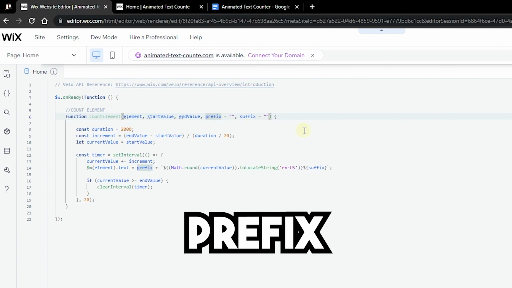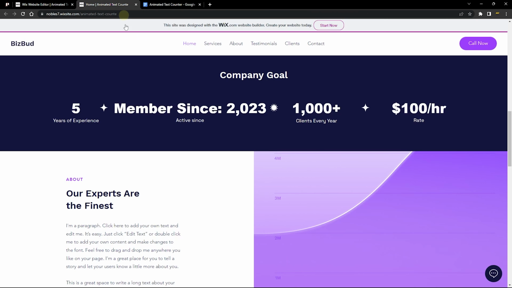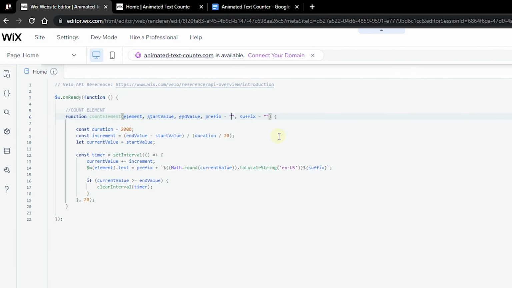And we have a prefix, which is set to an empty string. The reason we're setting this to an empty string is because not all of these items have prefixes. For example, this doesn't have a prefix, this has, this doesn't have, but this one has. So we want to define each of these differently. We want to define whether we want them to have a prefix or not. That is why the default is set to an empty string.